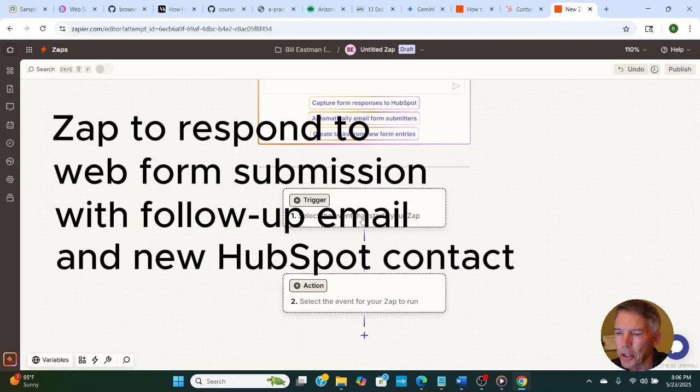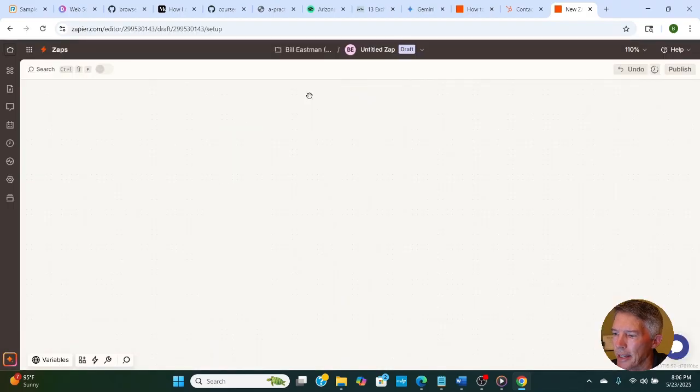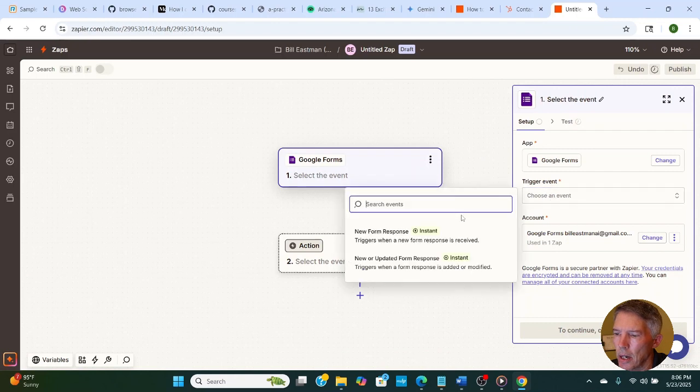So we click on the trigger box, and the first thing that comes up is the app selection form. We're going to assume that our website is using Google Forms, but you could just as easily pick form tools like JotForm or Typeform. We click on Google Forms and the setup box appears on the right. We have a few choices for a Google Forms trigger event. We'll choose New Form Response.